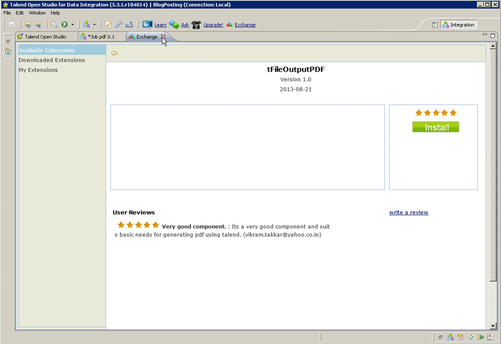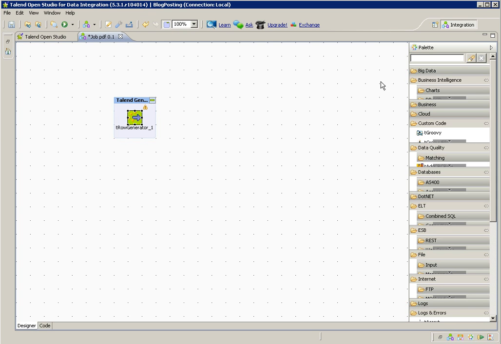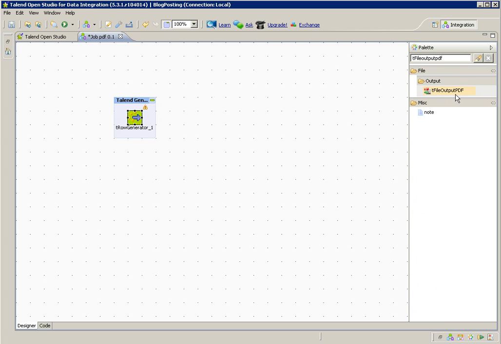I've already installed this component. I'll close this window and show you that the tFileOutputPDF component is available in my palette. To generate a PDF output, we'll use a simple example to generate some data and then feed it into a tFileOutputPDF component.